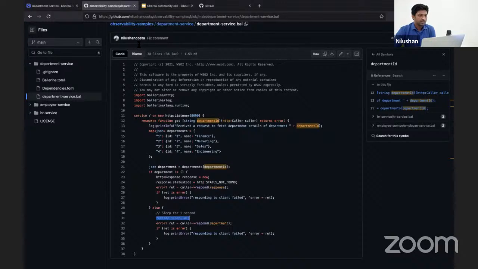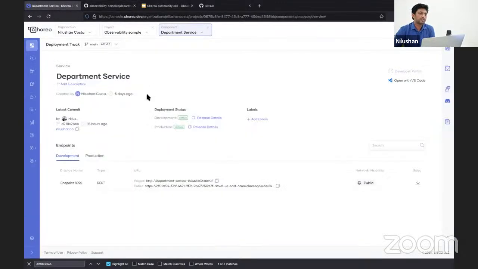By now we know what the issue is. To fix it, we could update the code, deploy it to the development environment, do some testing, and then promote it to production. But that part is out of scope of today's community call. You could certainly do that when you have your own applications.